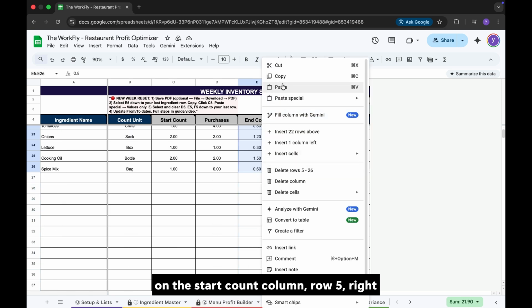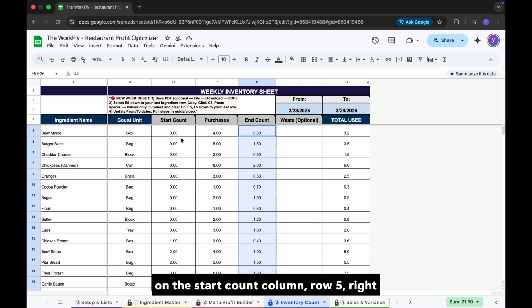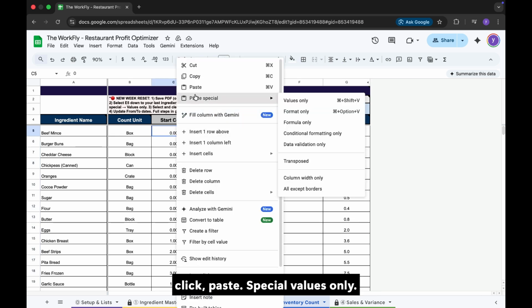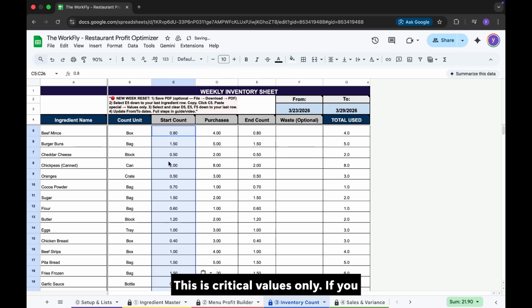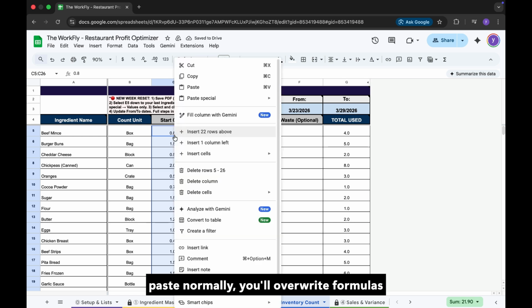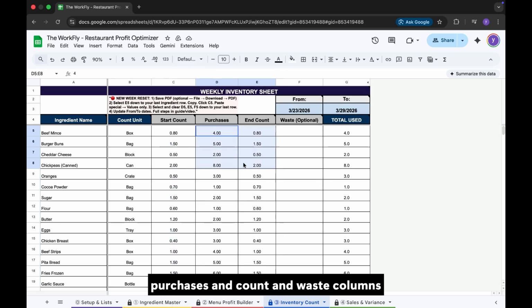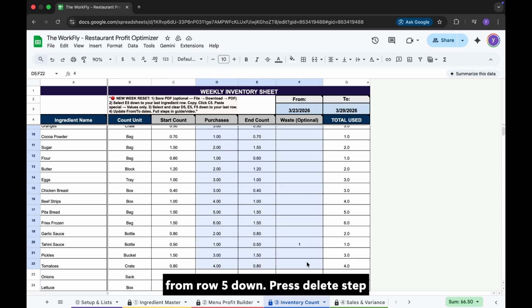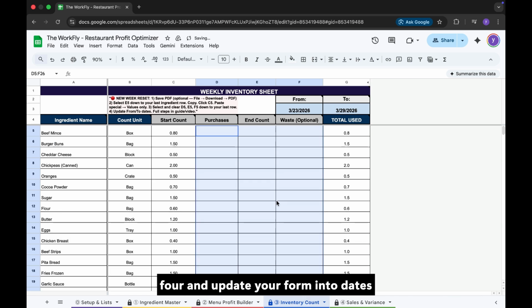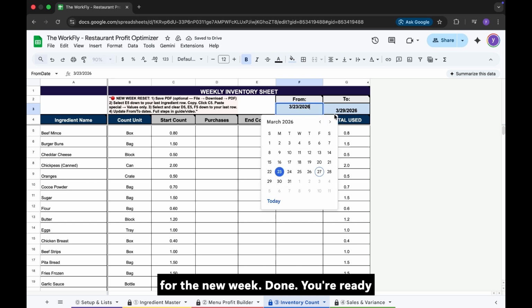Step 2, select your end count column from row 5 down to your last ingredient. Copy it. Click on the start count column, row 5. Right-click, paste special, values only. This is critical, values only. If you paste normally, you'll overwrite formulas and break the sheet. Step 3, select purchases, end count, and waste columns from row 5 down. Press delete. Step 4, update your from and to dates for the new week. Done. You're ready to start fresh.